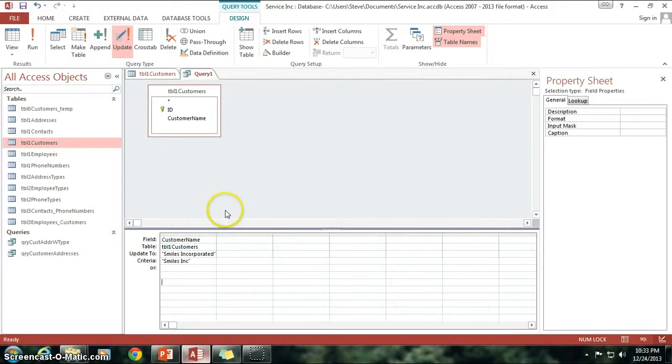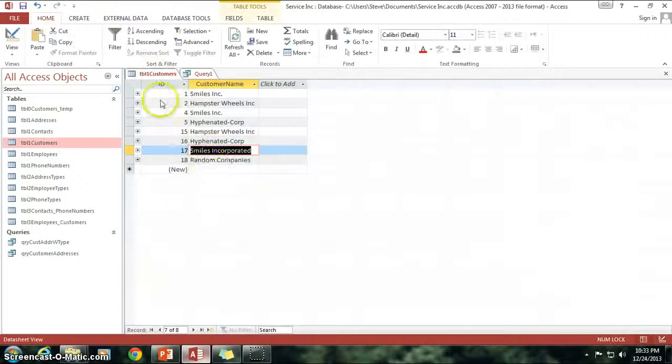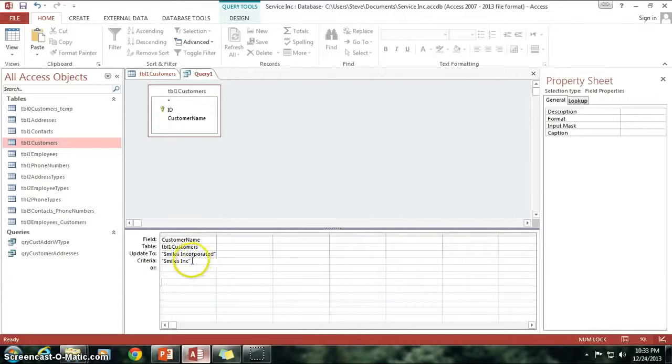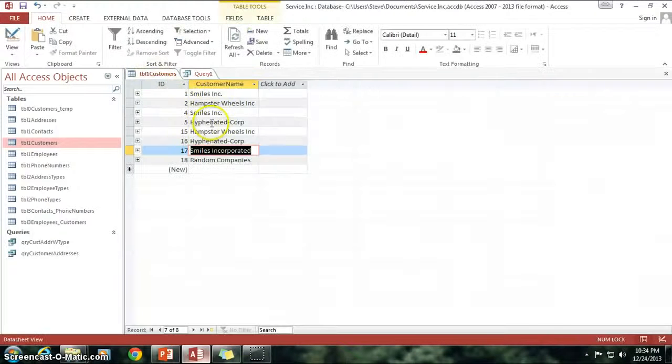Okay, well, why 0 rows? Aren't I changing Smiles Inc. to Smiles Incorporated? Didn't I just do that? Well, some of you may have noticed on the slide there, I had a period in here and I took it out. That's because this criteria is very literal. It must be exactly equal to Smiles Inc. So, obviously, since I have Smiles Inc. here with a period, it didn't match up to these two.